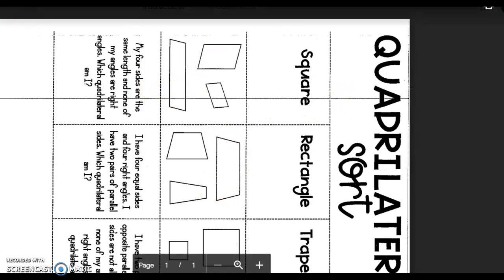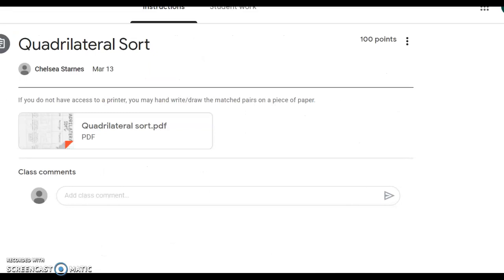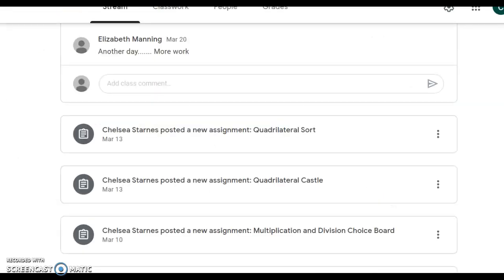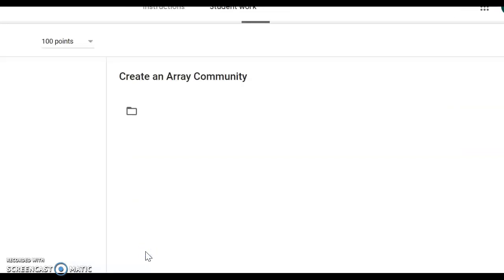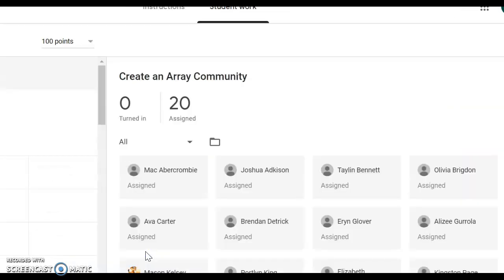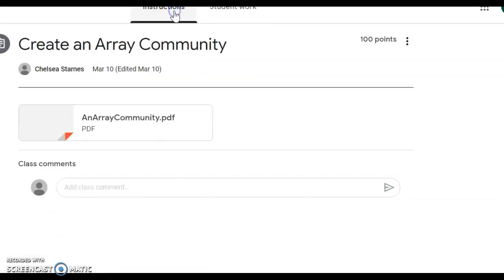Then for Thursday and Friday, I gave you another project because I know you guys enjoy doing the drawing and stuff. I'm trying to make this fun for you. All right, so then Thursday, Friday, you're going to create an array community. Now remember, we worked on arrays when we did our multiplication unit, and we did rows times columns. I also posted an example for you guys on Class Dojo if you want to go back and look at that.